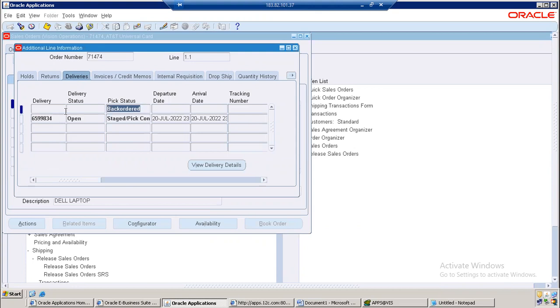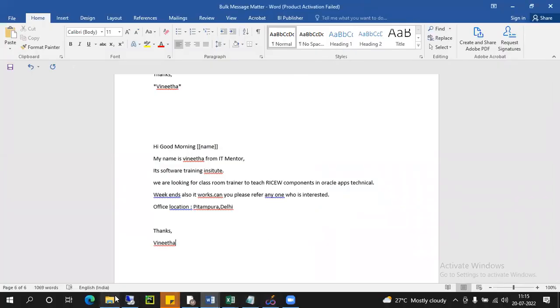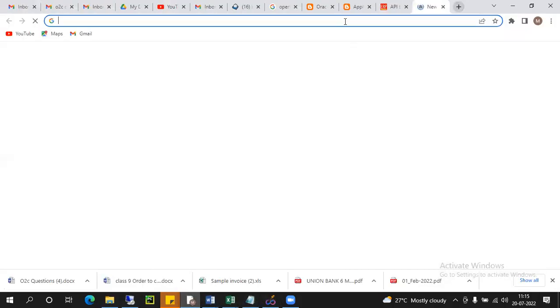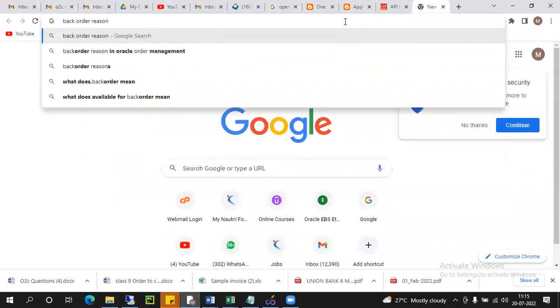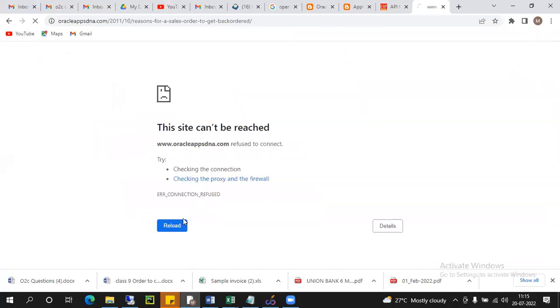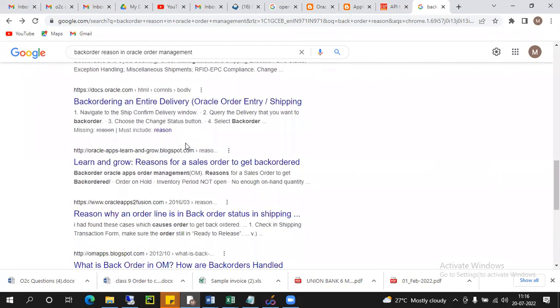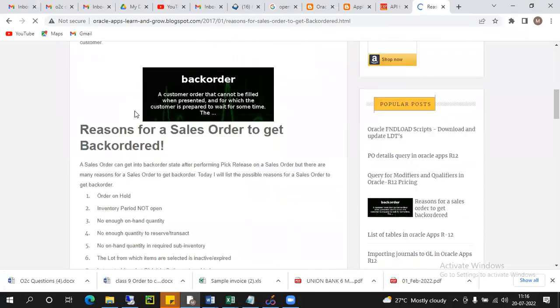This is one reason, but there are other reasons also, like if the warehouse period is not open, month and year. There are other 4-5 reasons. If you want, you can query in Google also. I showed you only one important reason, but other reasons are also available. Back order reason. There are 11 reasons to get a back order. We'll verify another. Reasons for a sales order to get a back order, okay, this we can verify. So these many reasons are there.